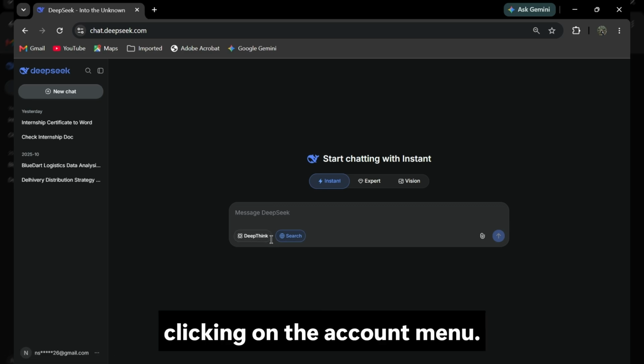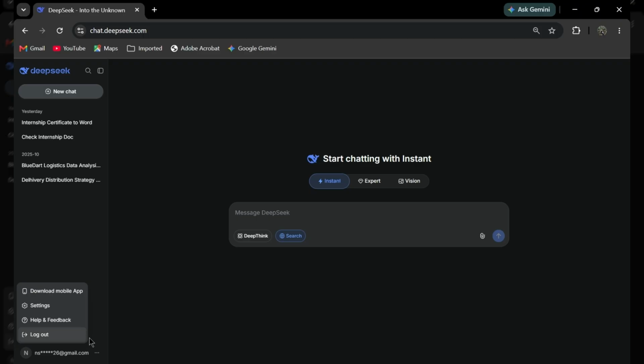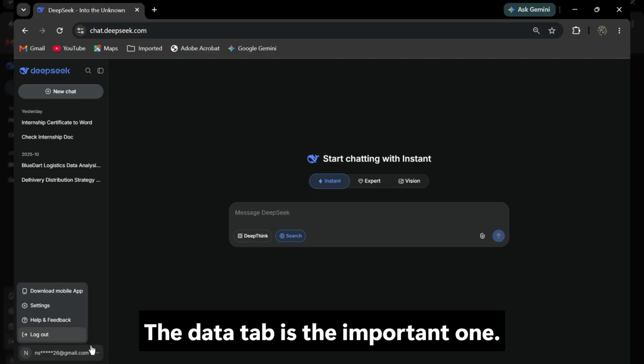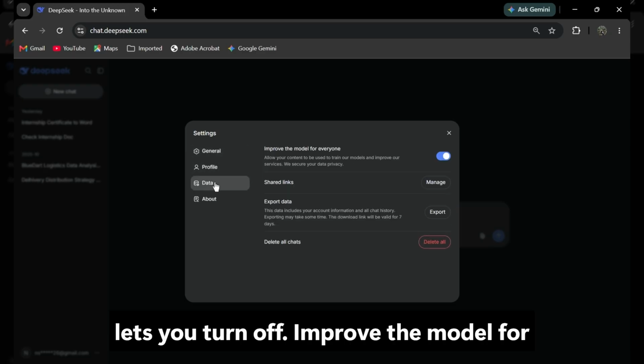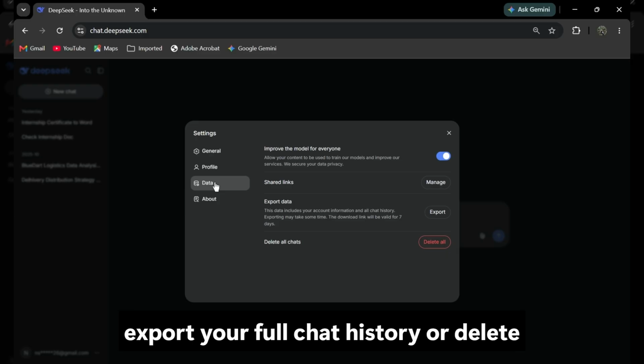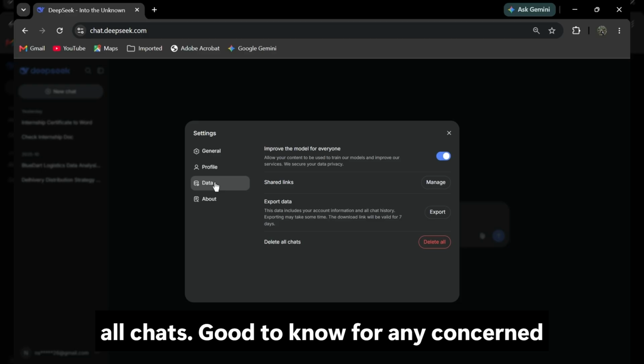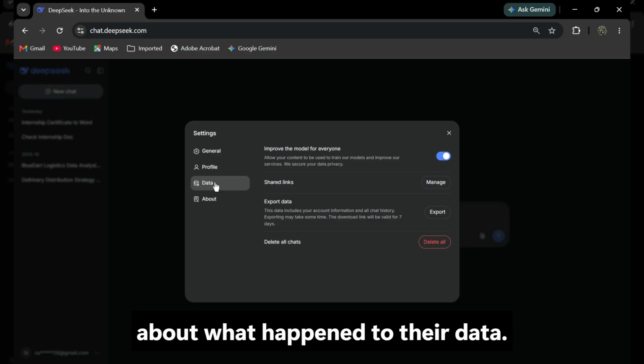Now, clicking on the account menu, the Data tab is the important one. It lets you turn off "Improve the model for everyone" if you want more privacy, export your full chat history, or delete all chats. Good to know for anyone concerned about what happens to their data.